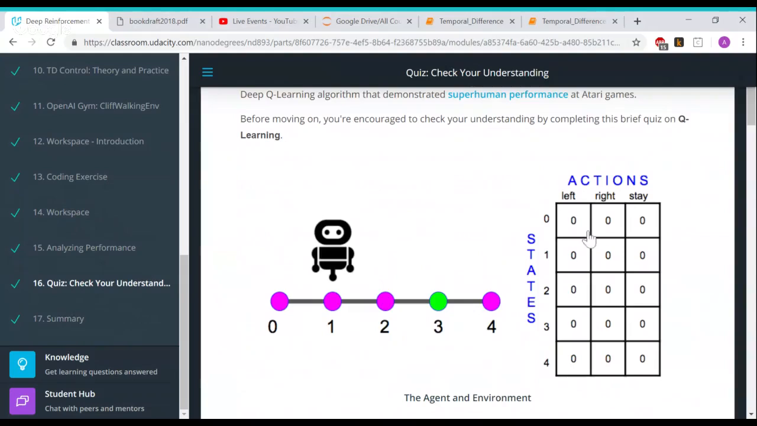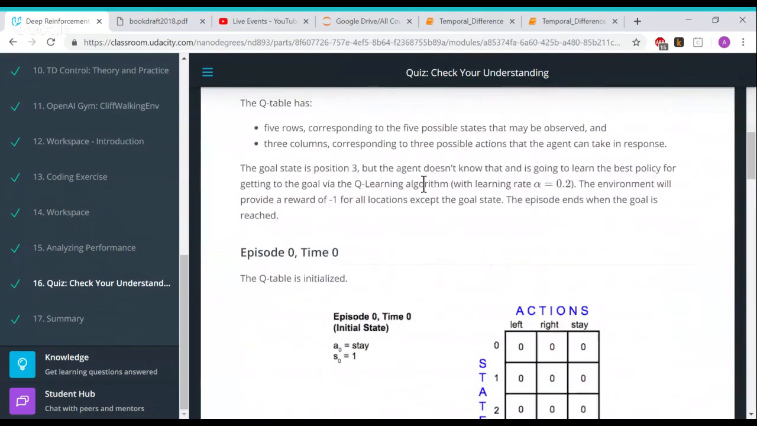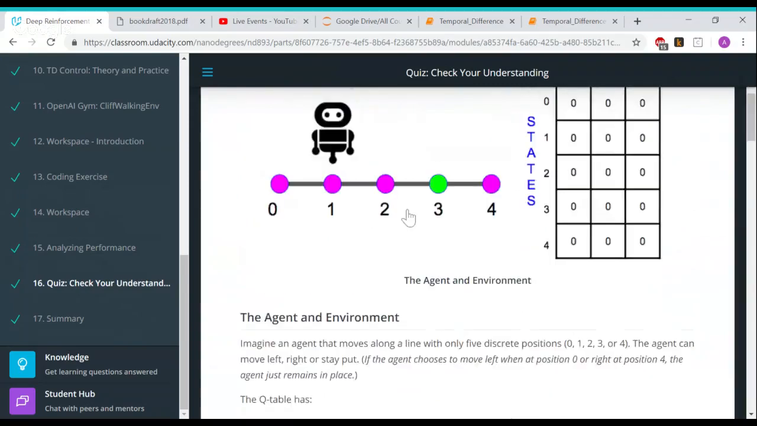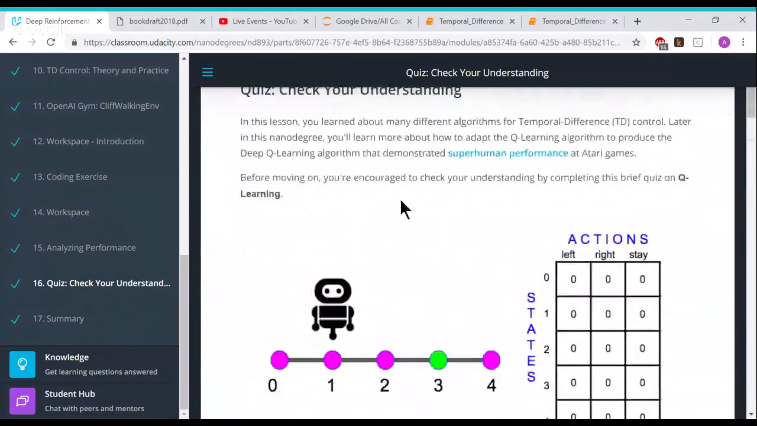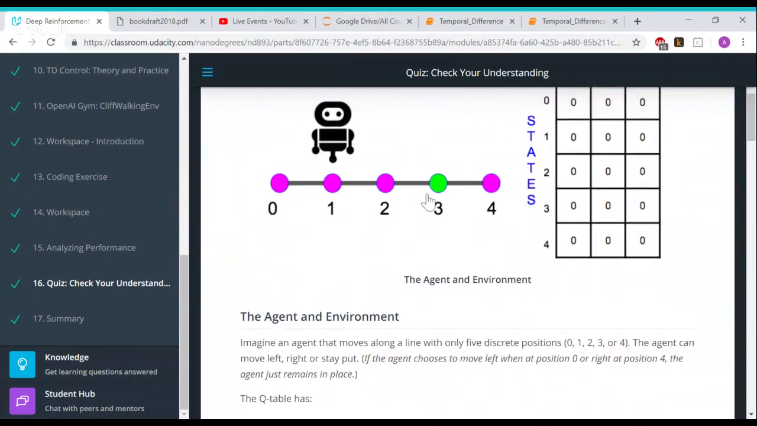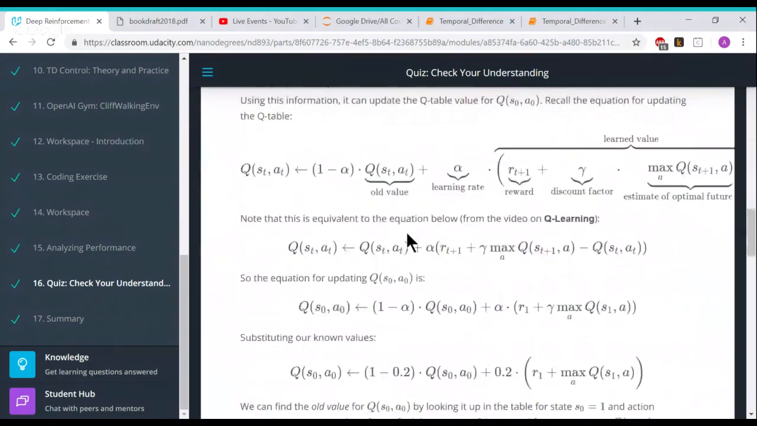The Q table is 0, and there are a couple of questions about computing the update for a current estimate of a given state action pair. So go through this, and the agent uses Q learning, SARSA Max, to update its estimate. Please try this quiz.